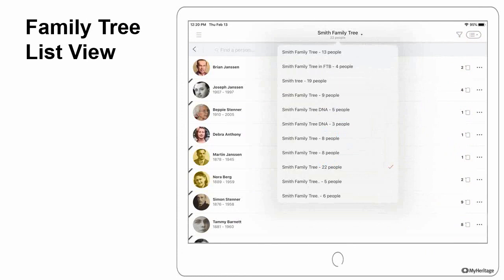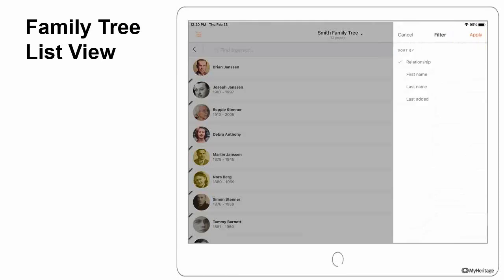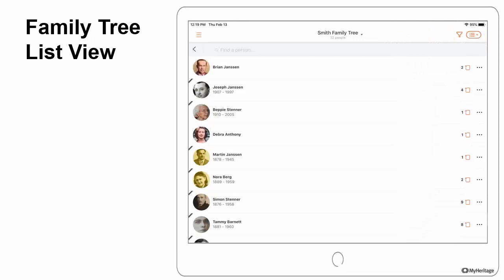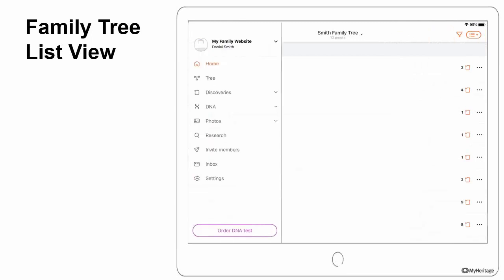And you can do that for as many family trees as you have, or you can view all the family trees all at once. You can filter, you can sort your results, you can use this just to go over the names, look for duplicates or the missing information that you have when you sort by first name, last name, or the last person you added. You remember something and you want to check more information, you can do that without any problem.